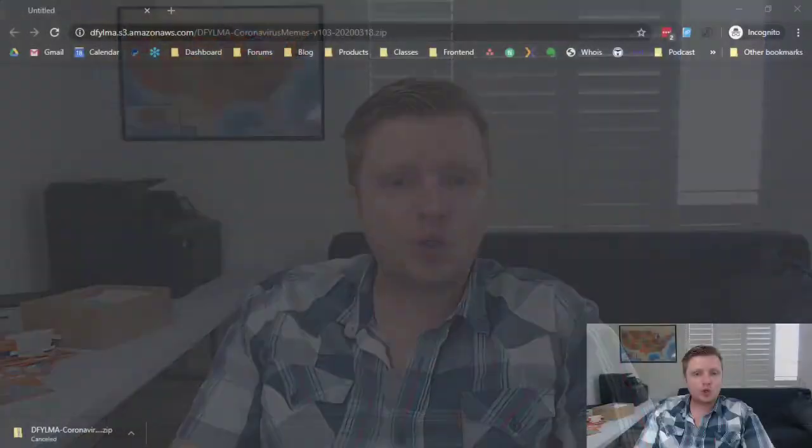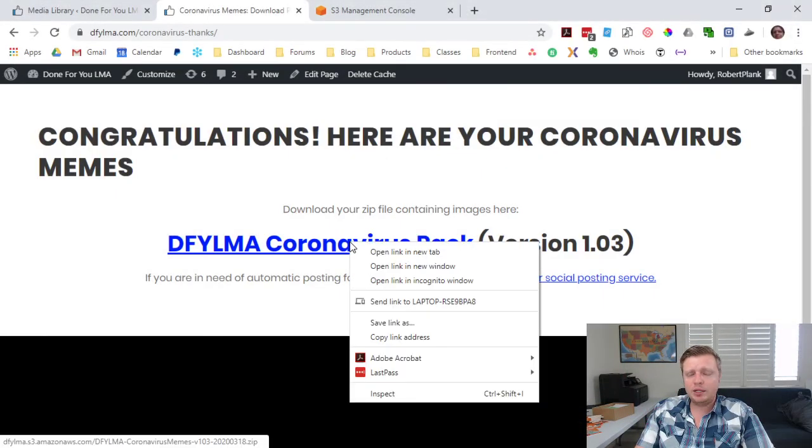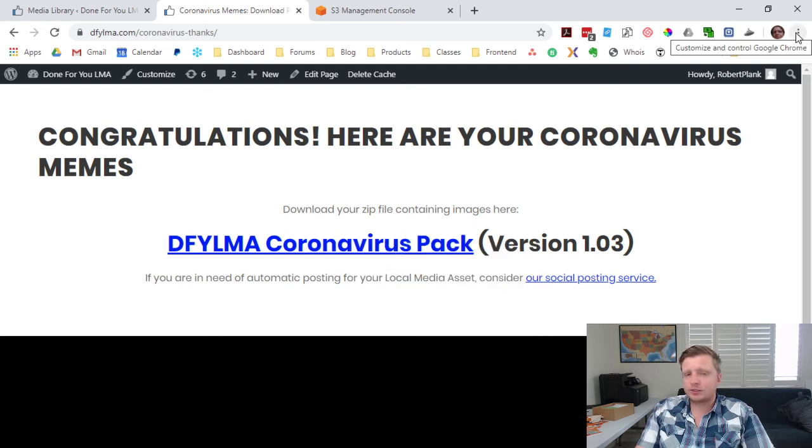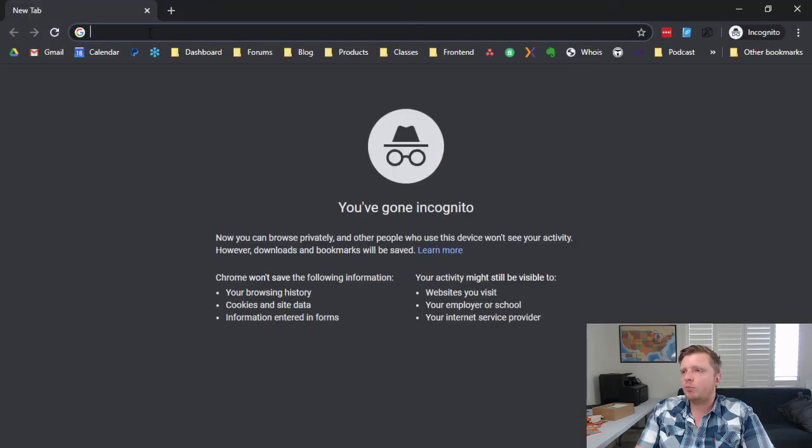Just make sure that you test in an incognito window on your web browser. Most web browsers do it where you can right click a link and go open link in incognito window. Another way to get to it is there's the three dots on the right, and you can choose new incognito window and paste the link right in there. But that's how it works.